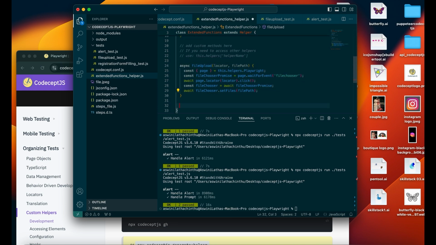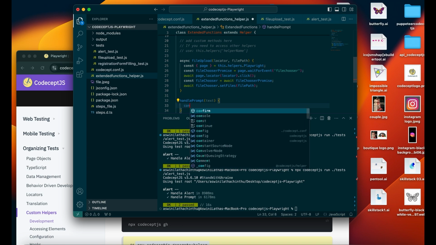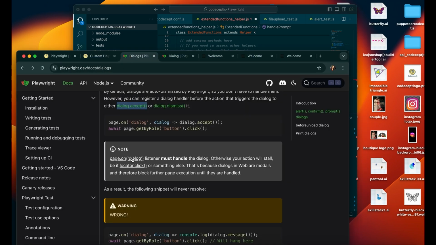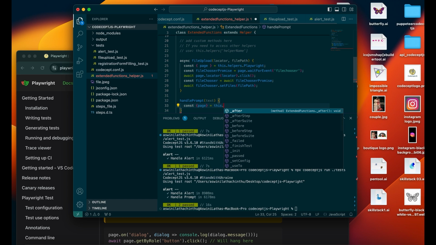So what is our function right now? Handle prompt. So prompt will be having the text in it, and here how they are using it, page.on dialog. So this is how they are going to check the event whenever the dialog event occurs. For that they are using this page.on. So for that we need to have the accessibility of the page first, and we are in the helper Playwright. So we need to import it or refer to that to the Playwright.